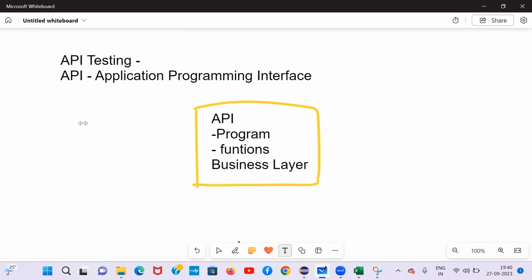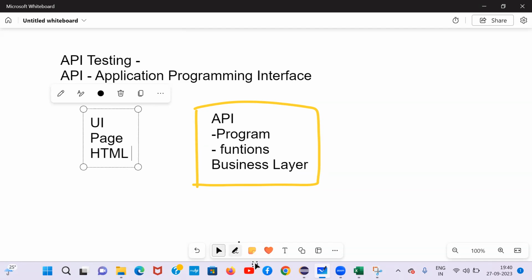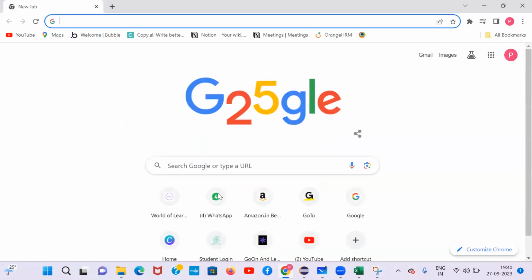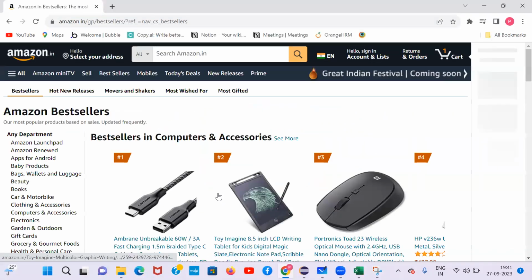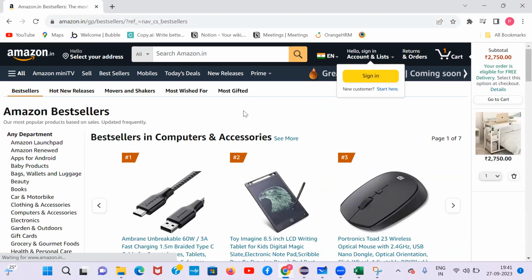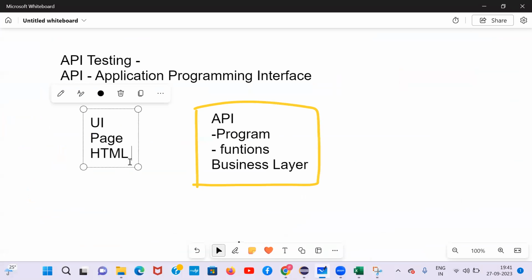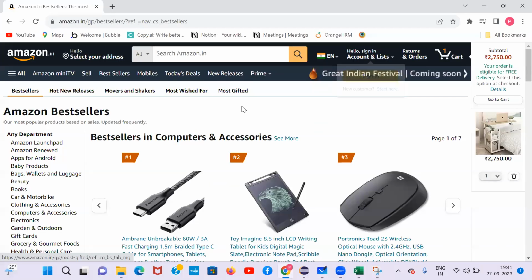It only works when you have a UI. UI is the page we are able to see. The pages are nothing but HTML pages. What is HTML? Hypertext markup language. It is the page we open in the browser. If I open an Amazon page, this page is nothing but HTML. This is a web page. Behind this screen, there is an API. Virtually, you have to consider there is an API.